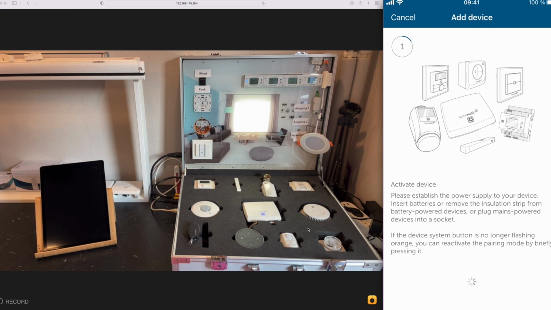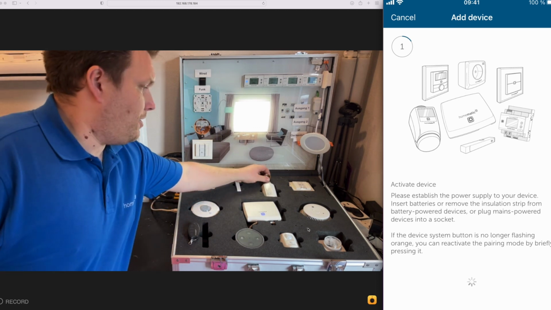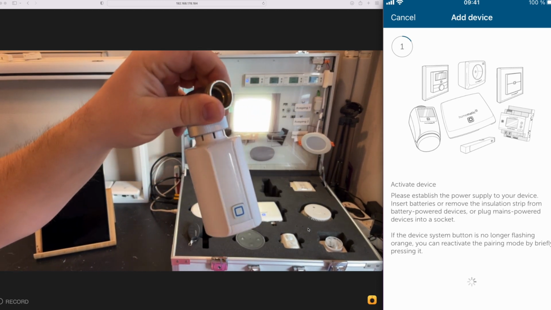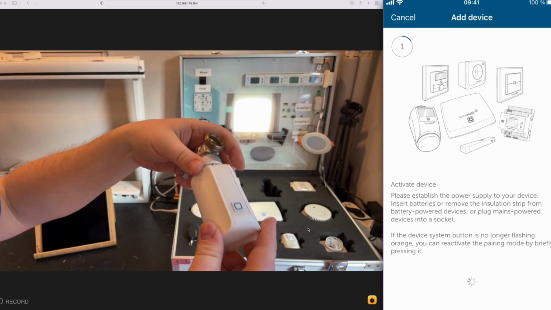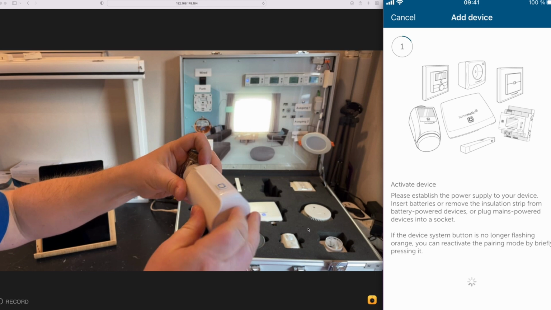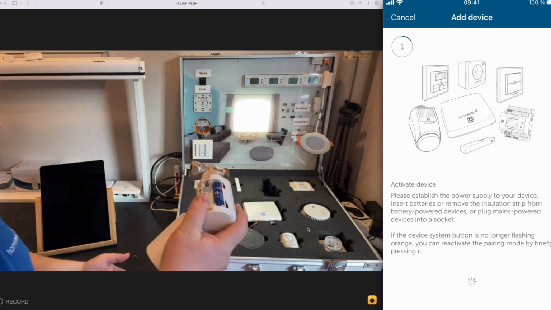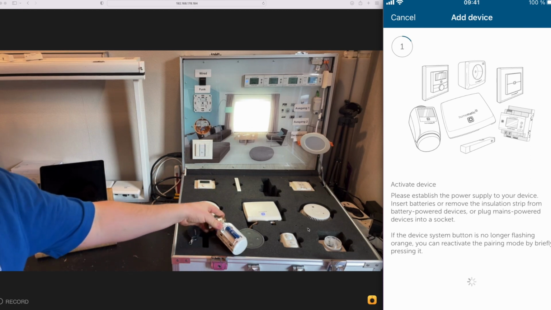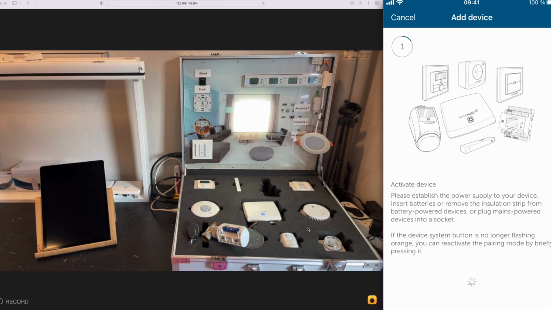For teaching in a device, you have to establish the power supply, so therefore insert the batteries or remove the insulation strip. If you are using plug main power devices, just plug it into a socket. So therefore we will show you now how to teach in a radiator thermostat, which you can see over here. Just open the battery case, remove the insulation strip, or just put in a second battery, like I will do now.